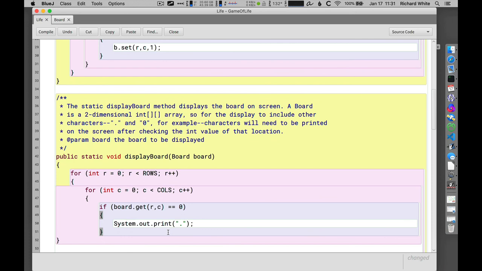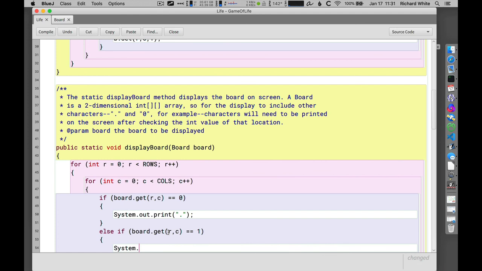And I'm going to say else if board.get(r, c) is equal to 1, then I said I was going to system out print a 0, which is a little bit confusing because it's taking up space. You could put an asterisk there instead if you want, but I'm going to use a 0 there because it takes up a lot of space on the screen.